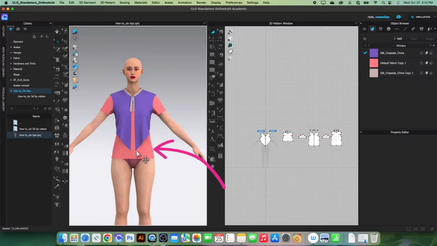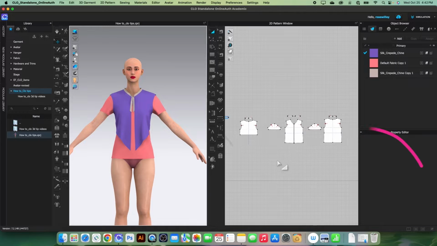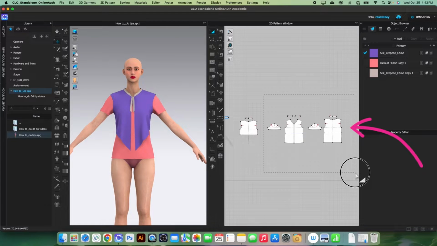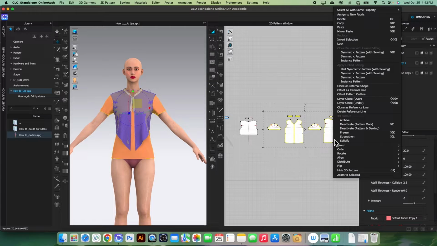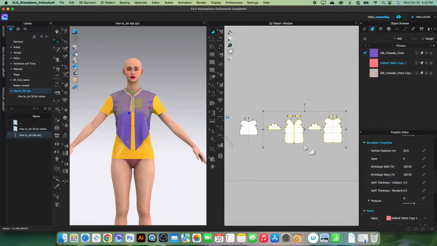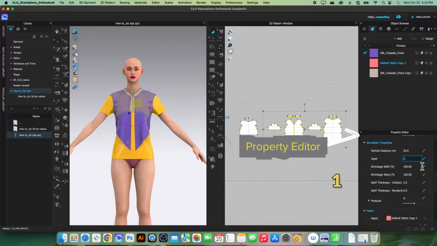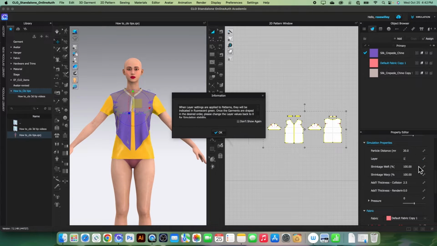For example, this pink top is underneath the purple top. We want to come over here to this 2D window. M key selects all the pattern pieces right there. Right click, and then we want to select strengthen, and then I'm going to come over here to this property editor and change the layer to 1, and then press return or enter on the keyboard to confirm. And this information warning window pops up.